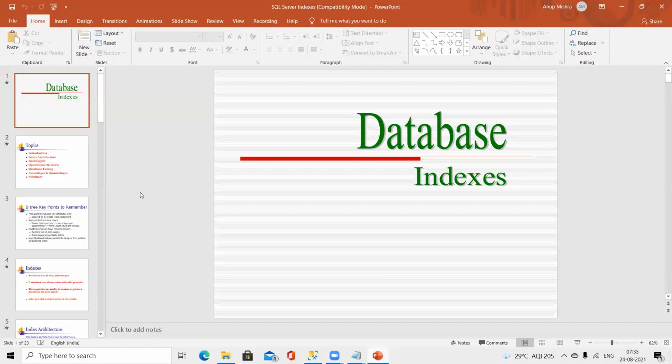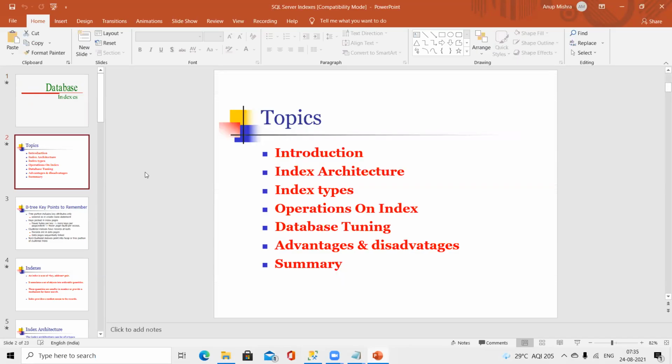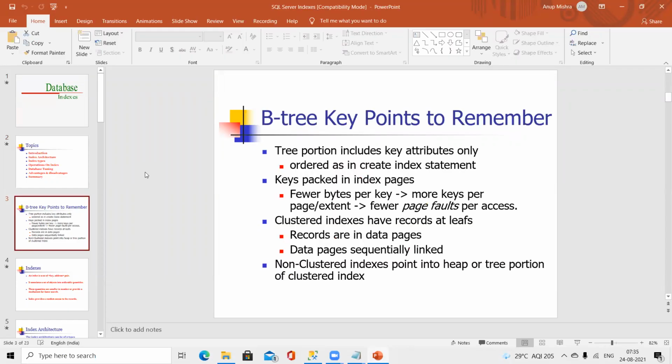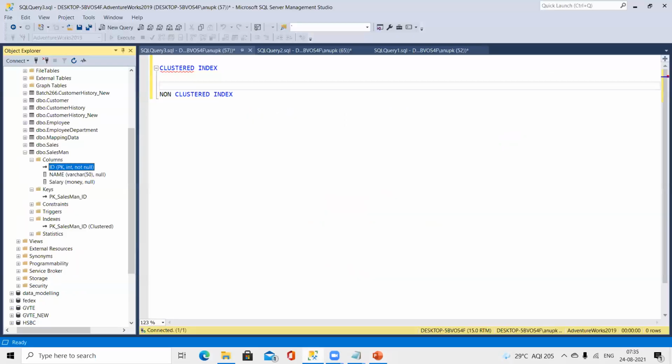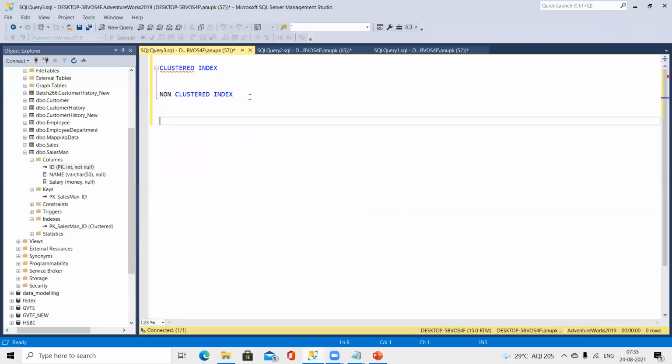Let's talk about some of the other things here. These are the different things that we are going to learn about in this session. The first important thing is the B tree. We are going to talk about what a B tree is. For that also, I'll come here.